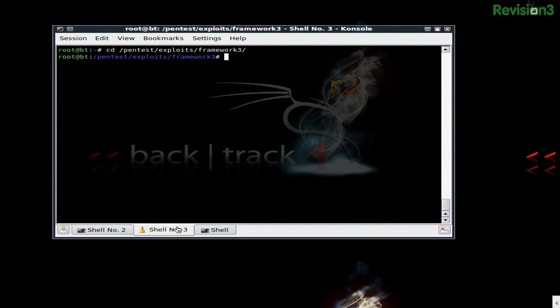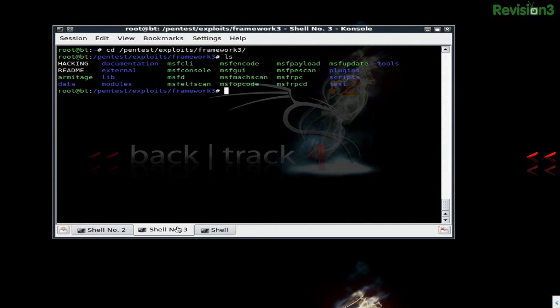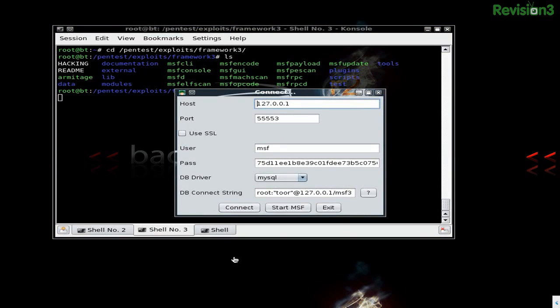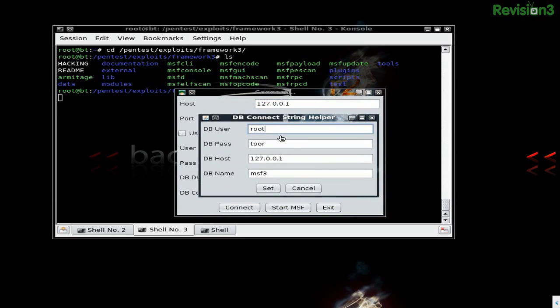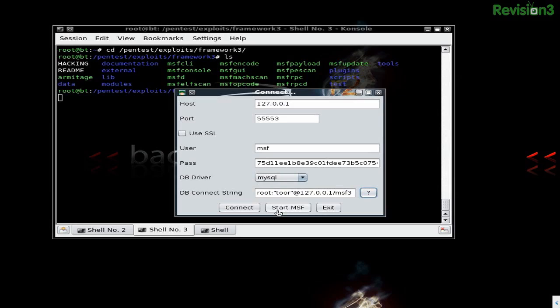Okay, so let's go ahead. We're in the Metasploit directory now. Just do an ls, and you see there's the Armitage executable. So we're just going to do ./armitage. Very cool. Hit enter. And here we go. We've got our dialog, and we get some choices here. We can either click Start MSF, which will start the RPC daemon, or if I needed to configure the database settings, click this little question mark, and it'll create the connect string for me.